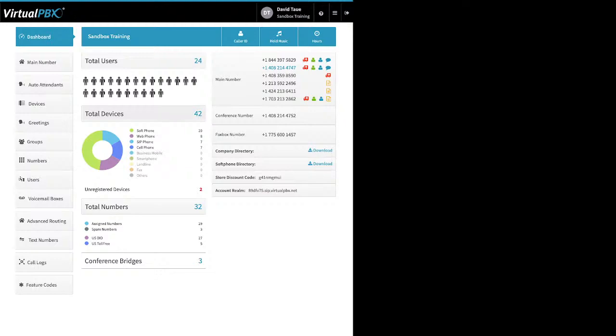Next, I have total devices. I have 42 devices on my account here. And then we have a breakdown. So first up here, soft phone, a software application that uses your internet connection to make and receive calls. So these are VoIP devices. If you don't already know, VoIP stands for Voice over Internet Protocol. It just uses your internet connection to make and receive calls.